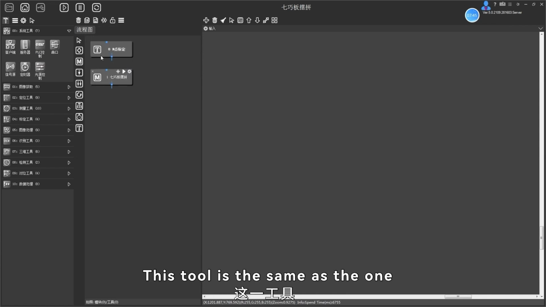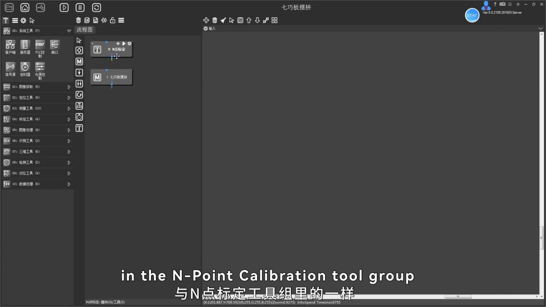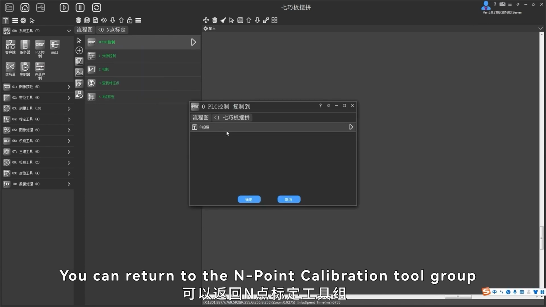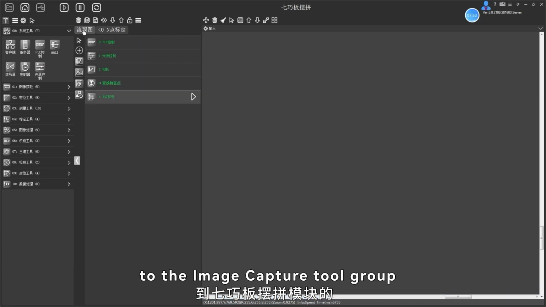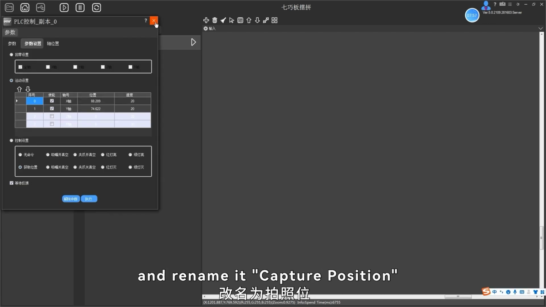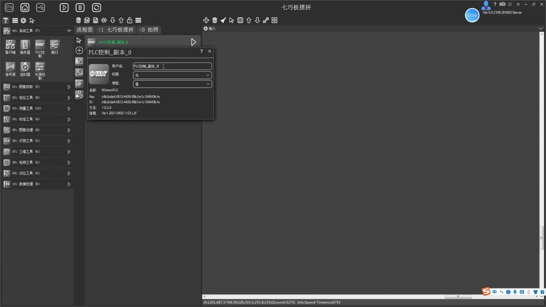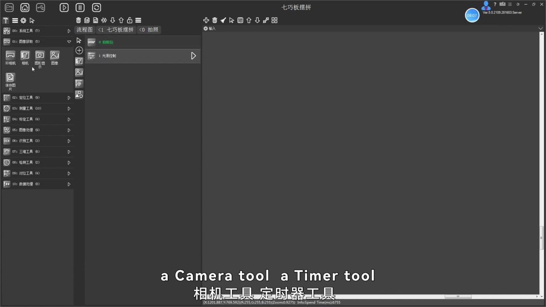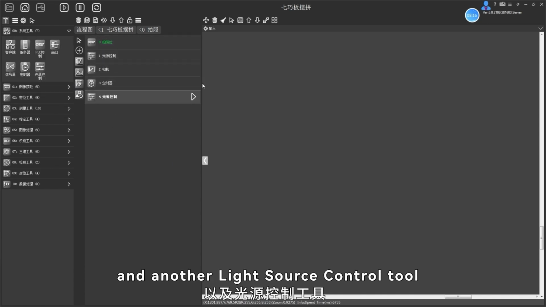This tool is the same as the one in the Endpoint Calibration tool group. You can return to the Endpoint Calibration tool group, copy the tool to the Image Capture tool group in the Tangram Assembly module, and rename it Capture Position. Add a light source control tool, a camera tool, a timer tool, and another light source control tool.